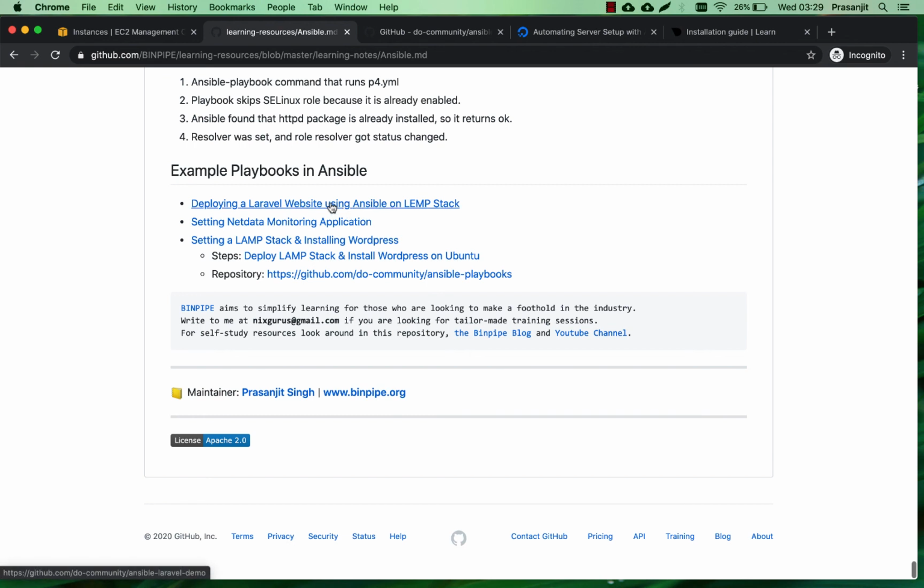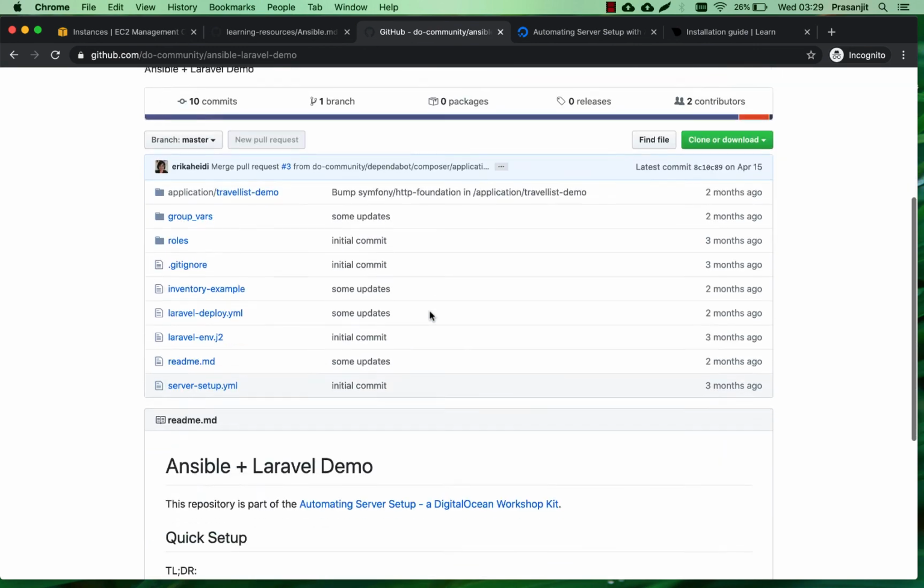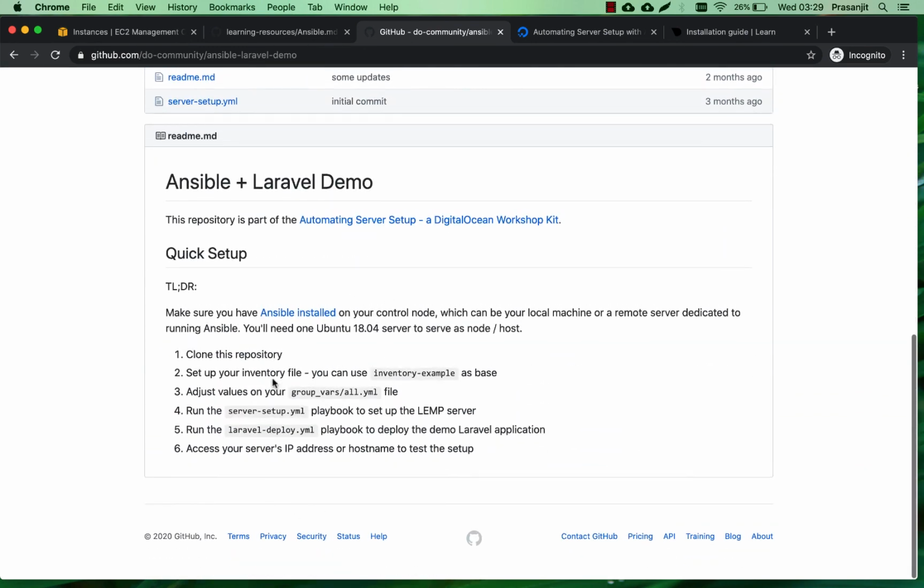And once the NetData is installed and running, we can try out the playbook for the Laravel website. Now the steps in this playbook are not very clear, right? Clone this repo, okay, we know how to do that. Set up your inventory file, we can do this. Change the group variables, we can do this too. Run the server setup.yaml. There's no clarity here, like how to run, what would be the command, and so on.